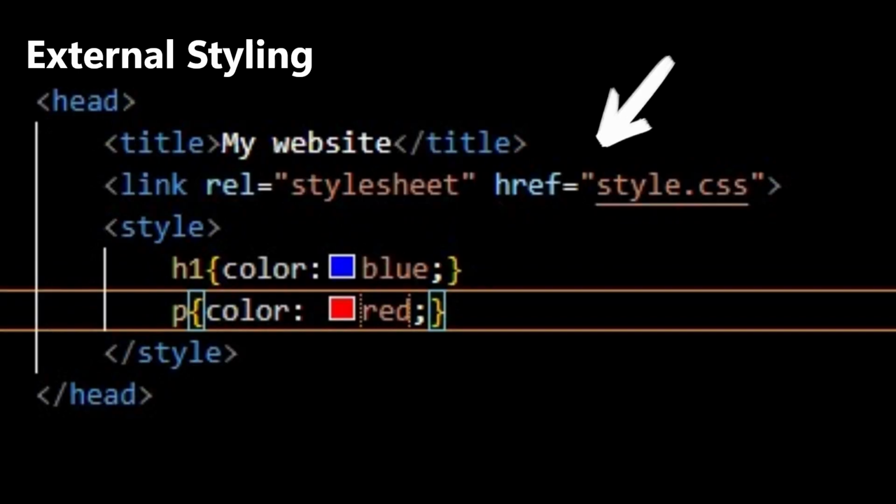Let's talk about external styling. So an external styling is used to define the style of many HTML pages. With external styling, you can design different HTML page in one CSS page. This is how to link it.